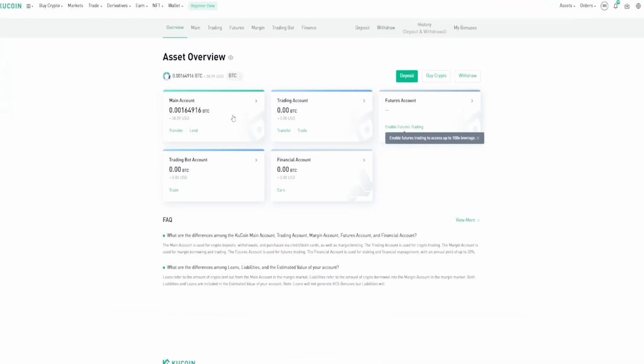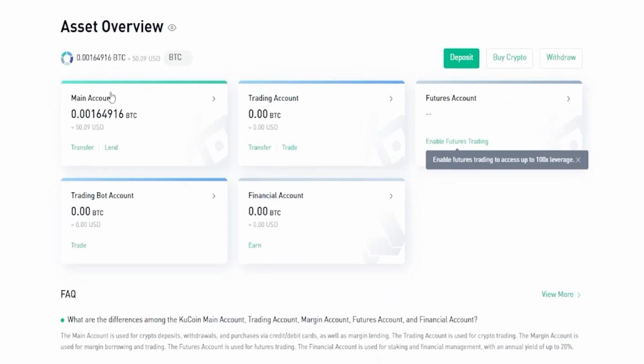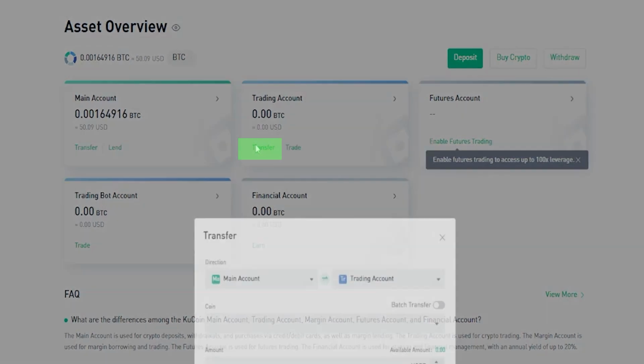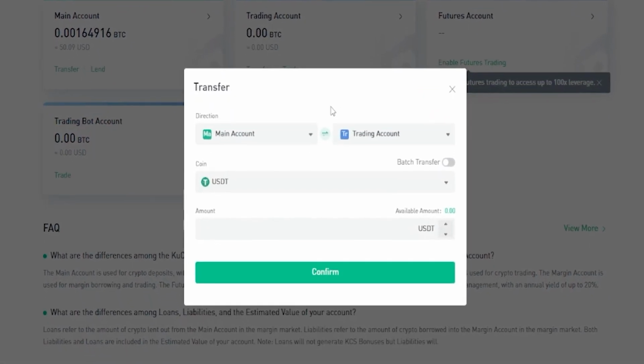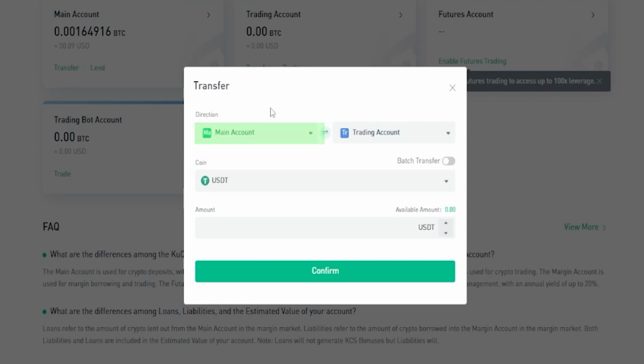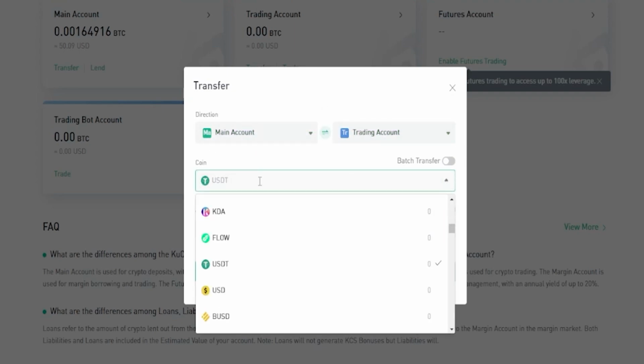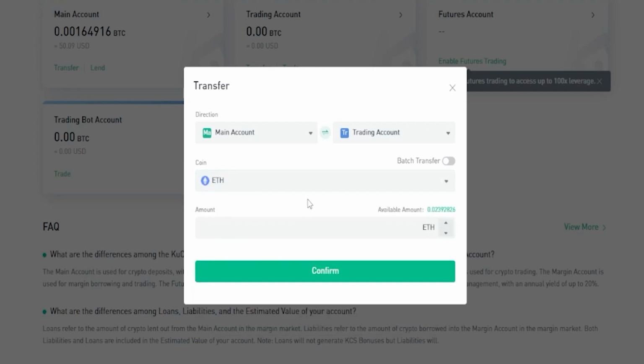Before we do any trading on the spot market, we'll need to transfer the funds from our main account into our trading account. And to do that, we'll just click right here where it says transfer. In this pop-up window here, you can see that we're transferring from main account over to the trading account. So what we'll do is we'll choose the coin we wish to transfer. So in my case, I have Ethereum, so I'll just go ahead and search for it like so. Here it is right here, so I'll click on that.